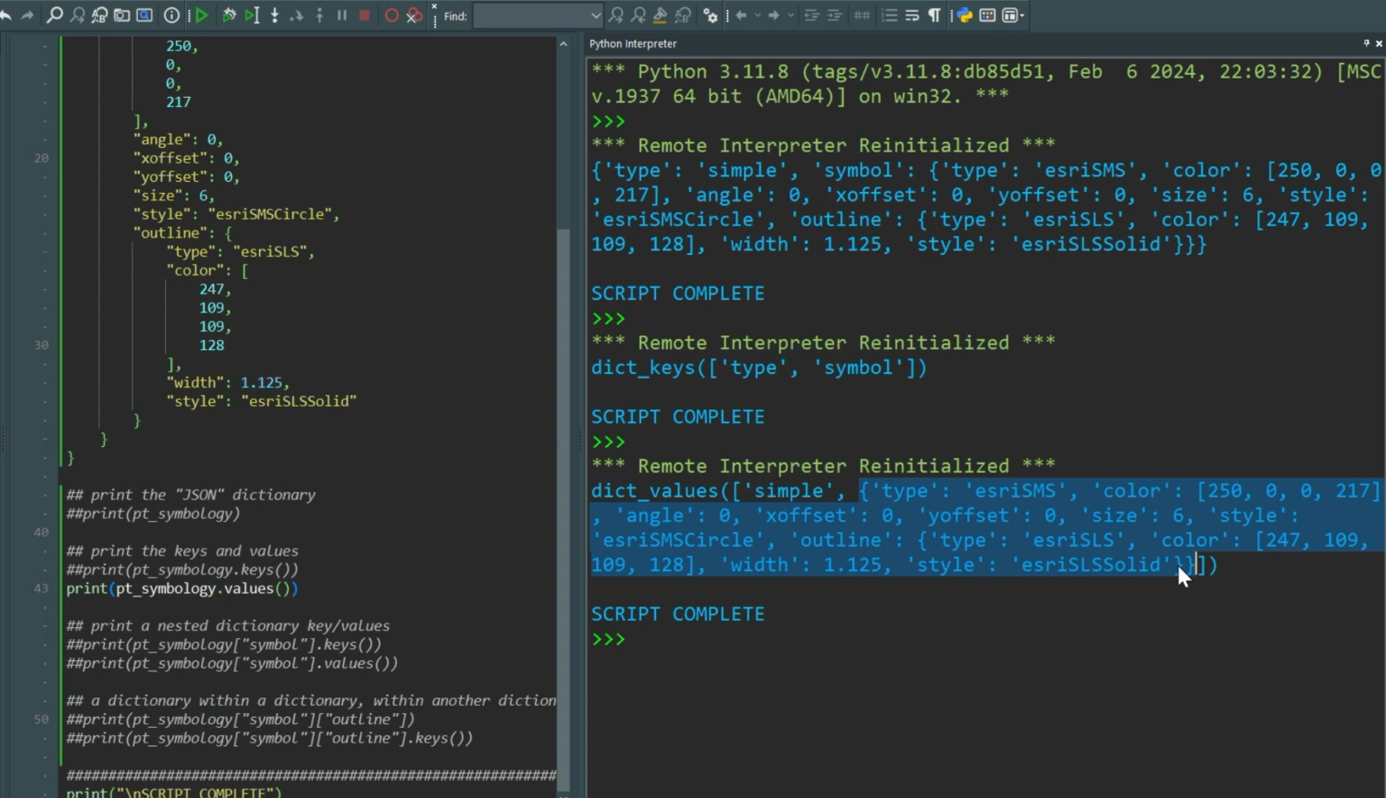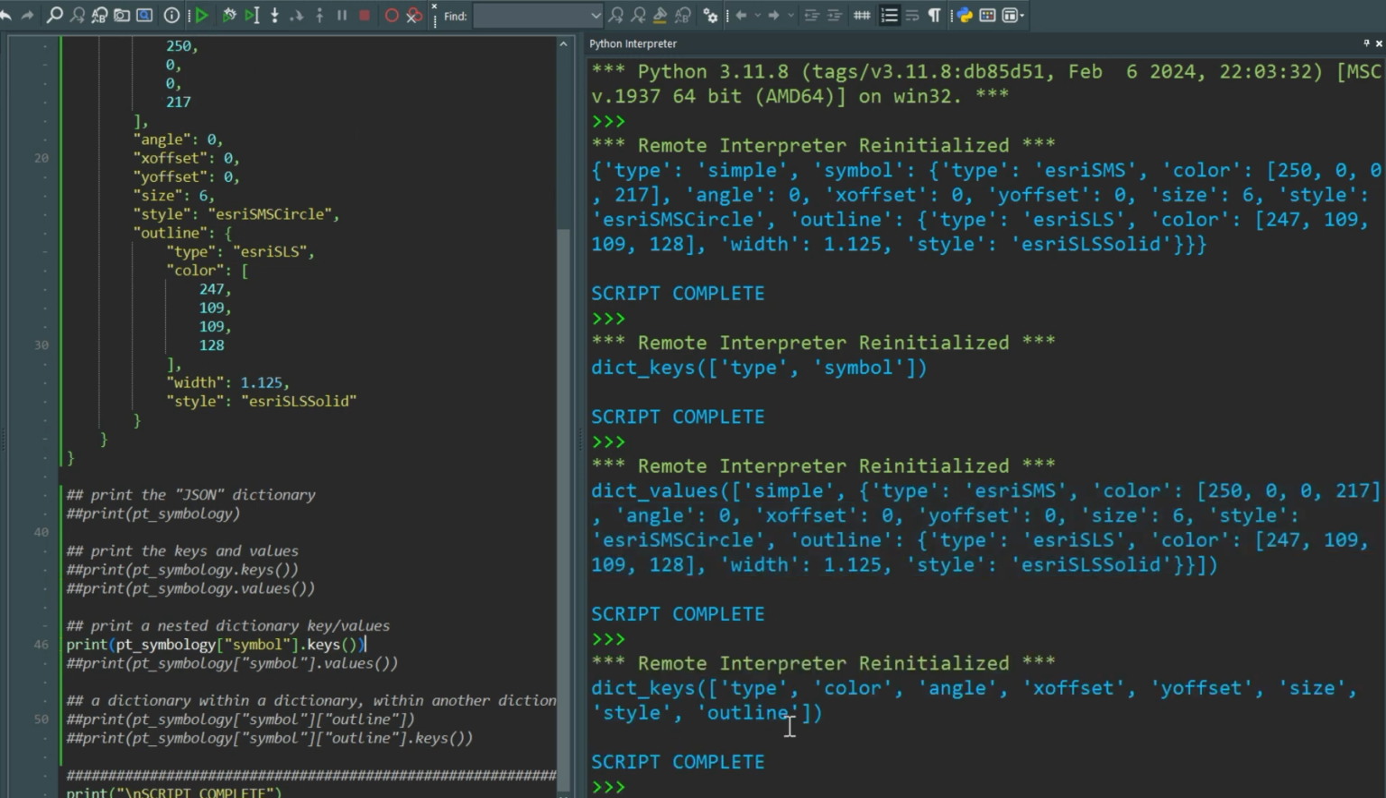Let's take a look at how we can dig into these nested dictionaries. We know our point symbology dictionary has a key called symbol and a value that is a dictionary. So we can access using our square brackets, supplying in our key name. We know it's a dictionary, so we can use the .keys method. If we run that script, we can now see the keys for our nested dictionary. We also know that outline is a dictionary itself too.